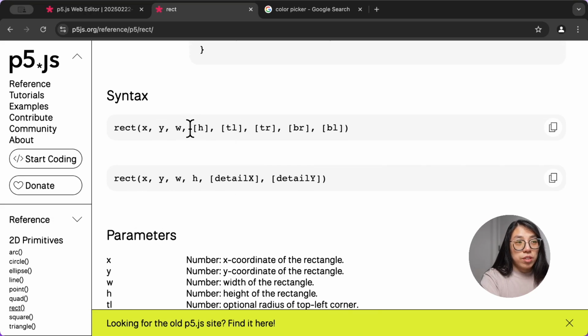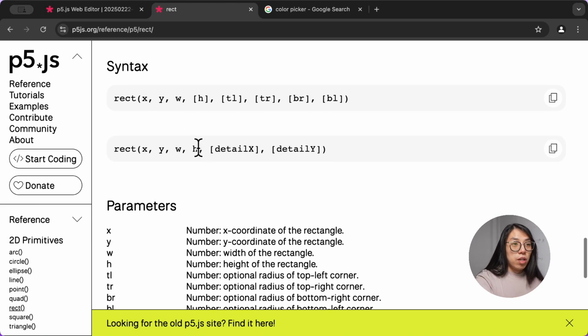One thing you'll notice is that some of those parameters are wrapped by square brackets. That means that particular parameter is optional. So for the rectangle function, we need at least x, y, and w, but you do not have to provide the height, because if you don't provide the height, p5 is going to assume that you want to draw a square and use the width as the height of this rectangle, which is going to be a square.